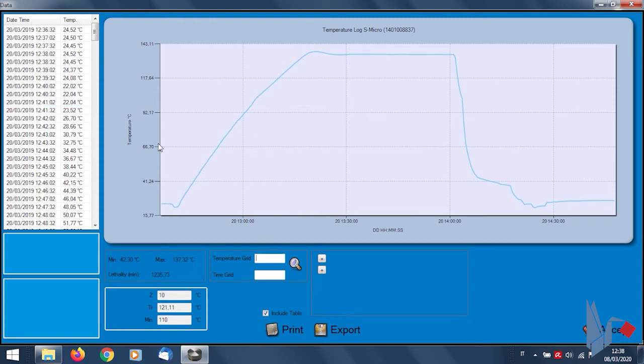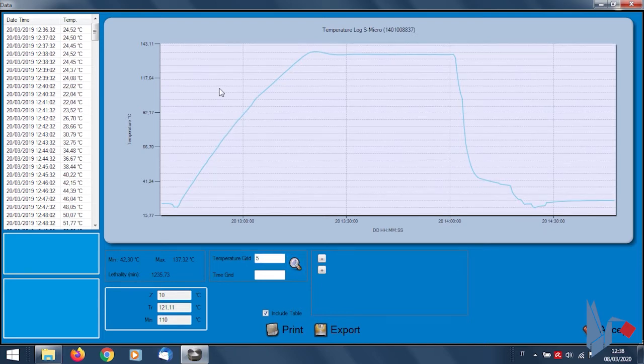To modify the grid, select the field Temperature Grid and type in a value. Then press on the magnifying glass icon to see the temperature grid in the graph. You can do the same thing for the time grid.